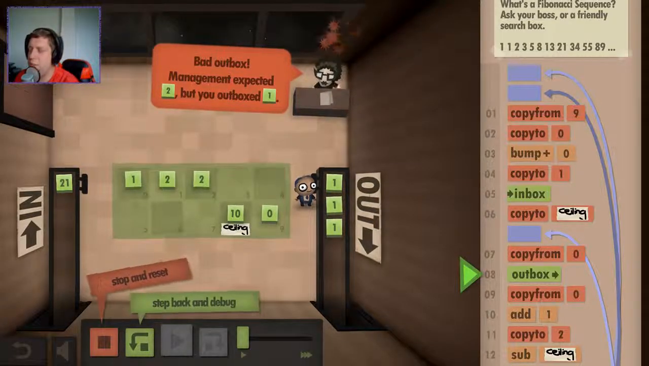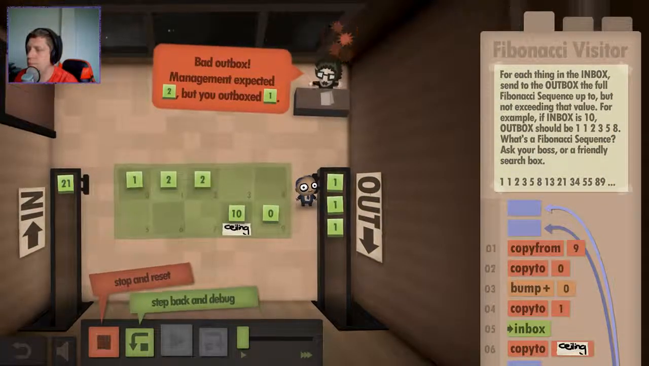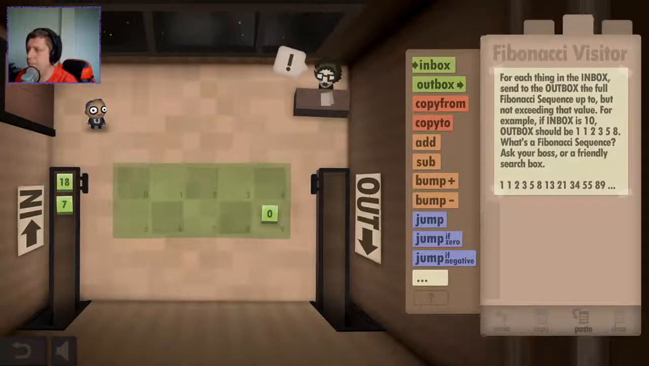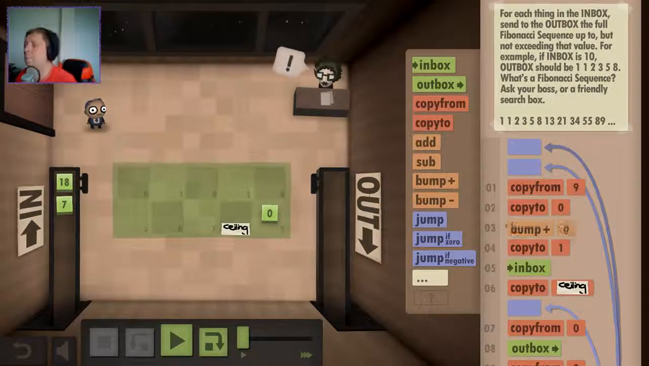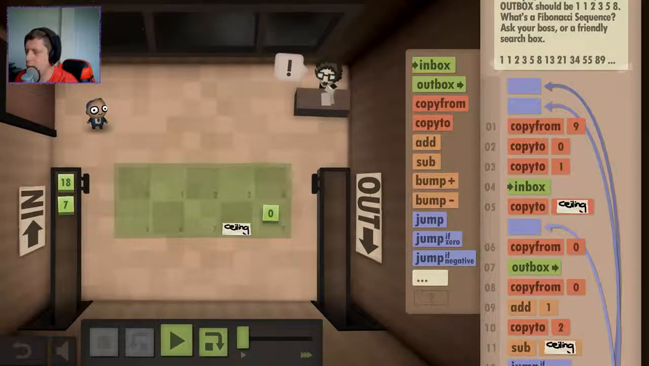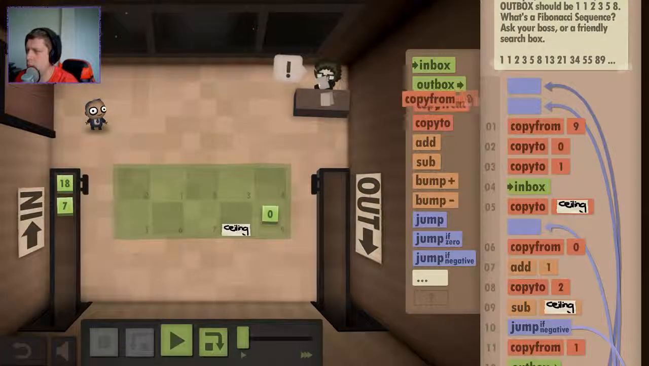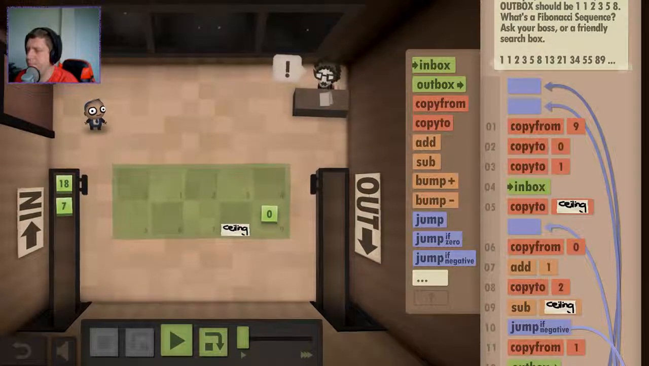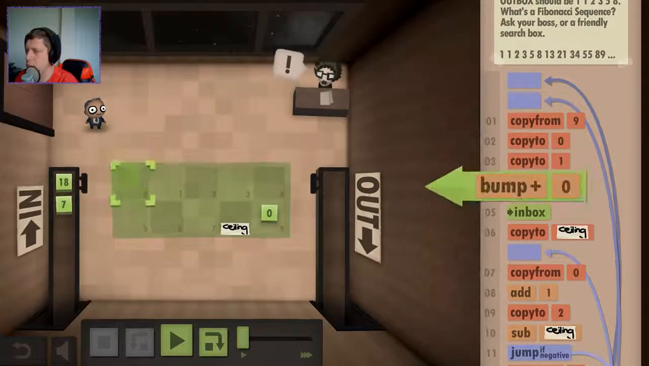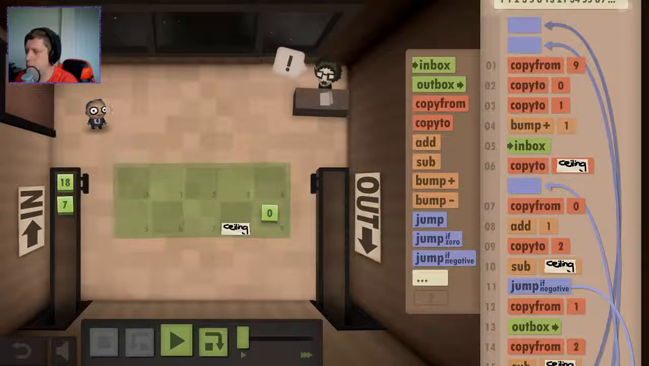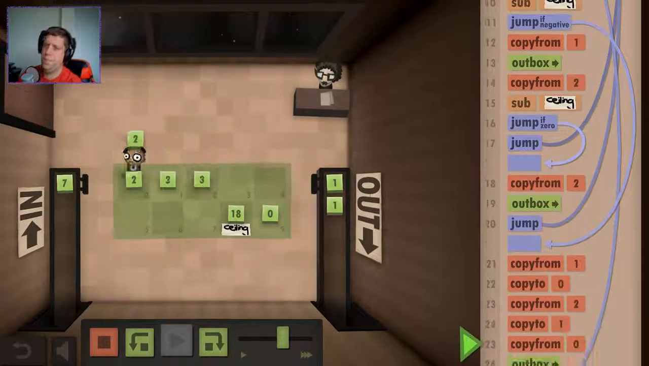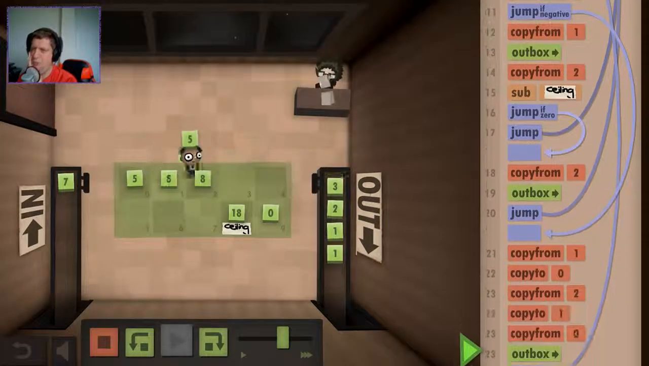Why am I bumping zero though for a start? Alright, let's just copy that a minute. Paste it in here. I don't want to bump that for a start. So, copy from there, 0, 0. 13 should be the last one we outbox.